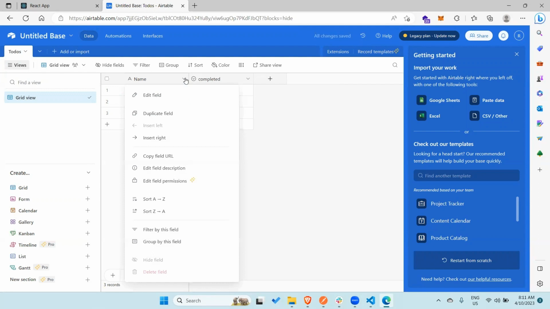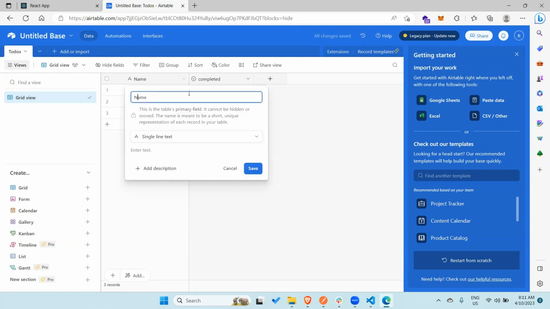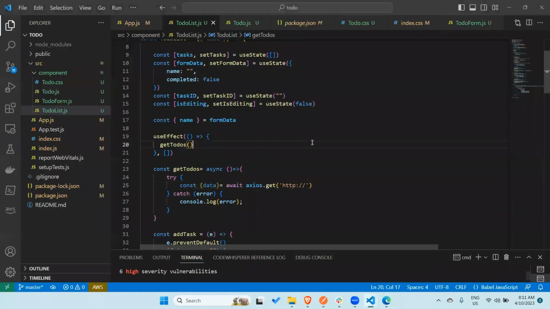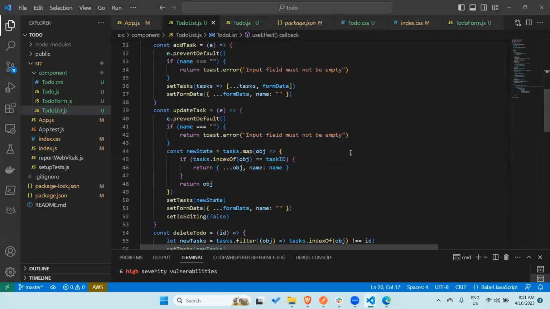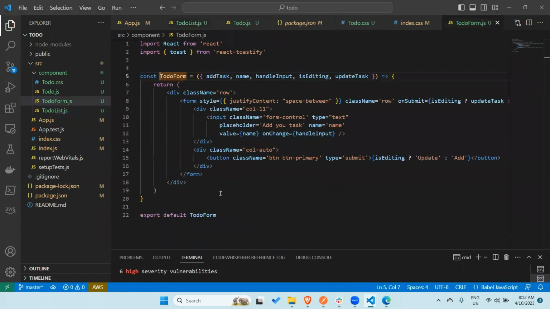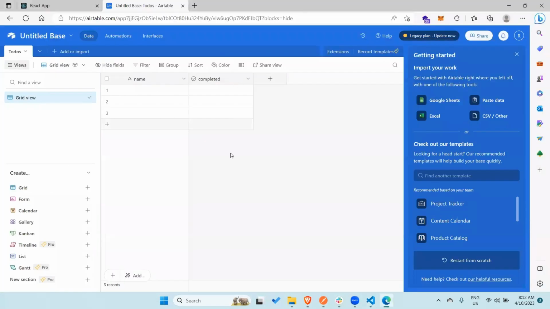Name. These fields are case sensitive as well. Since in our application we're using small letters, we'll use that small letter convention. In our form, we are using this name and completed. Okay, the name completed is there.